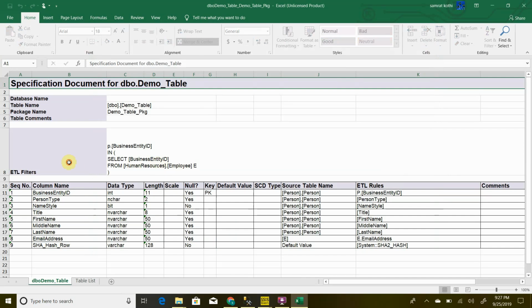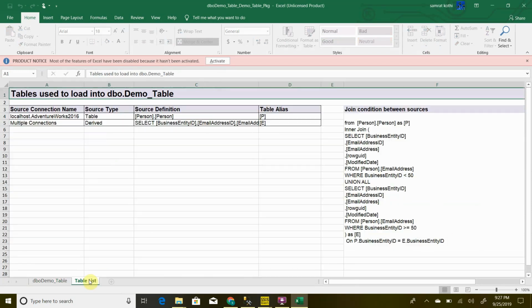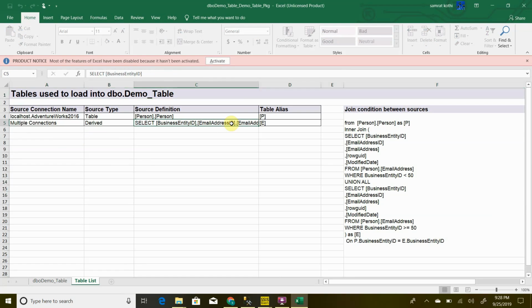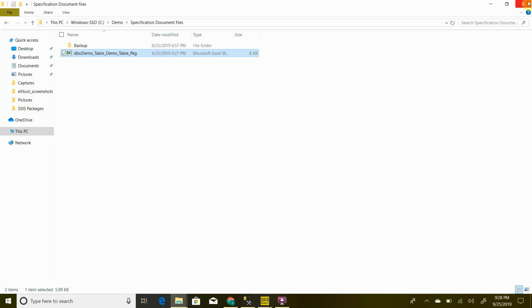Alright, as you can see, it did provide the ETL filter, and here it is, the table name, package name, sequence number, column name, data type, length, and all the ETL rules. And then if we go to the other tab, here it provides which table is coming from, which location, and how the join happens between the both the tables. So here you go.